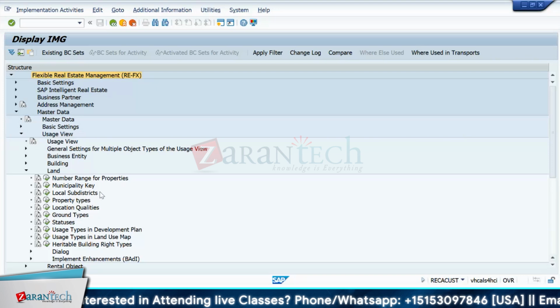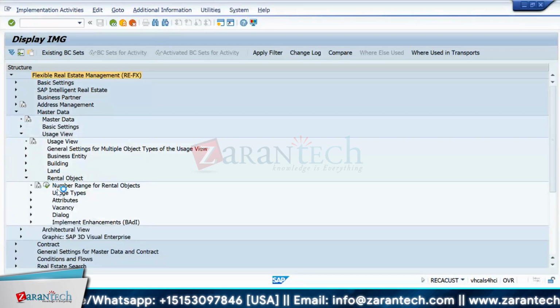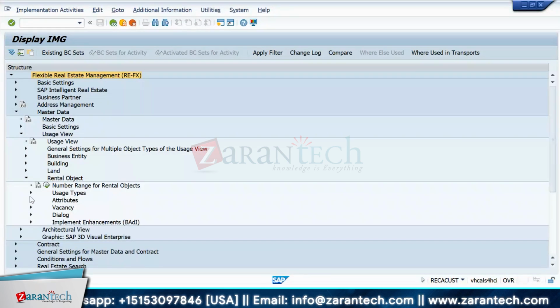We have gone through the land configuration. For land, we have maintained number ranges, municipality key, local sub-district, properties and all. Then also rental object. For rental object, if you remember, we have three rental objects. One is pool space, second one is rental unit, and third one is rental space. So rental space is created out of pool space, and rental unit is an individual unit.